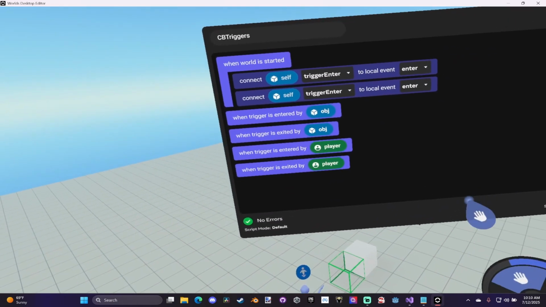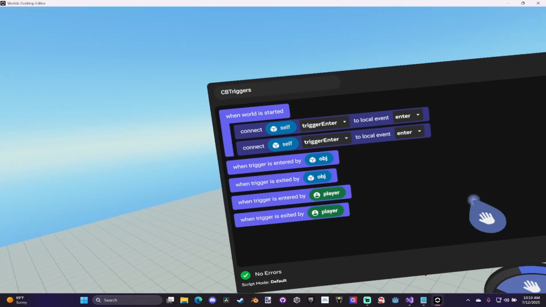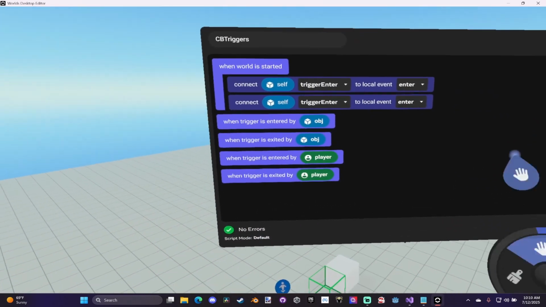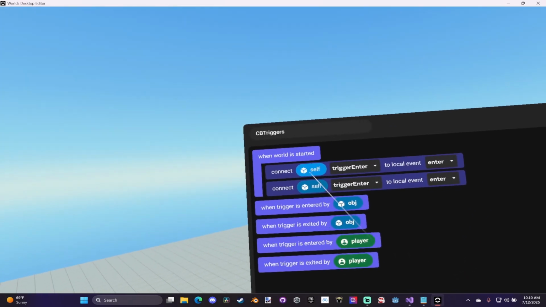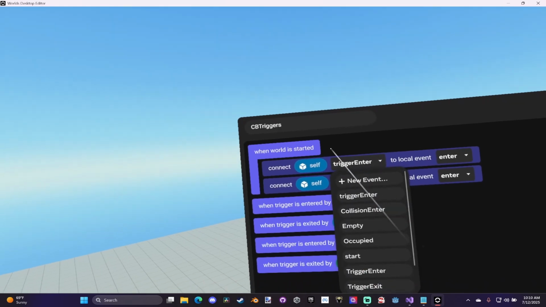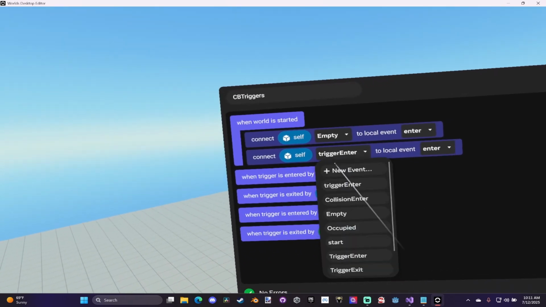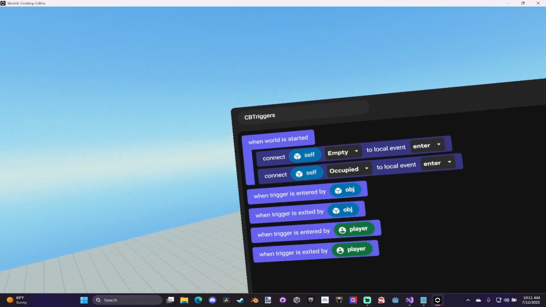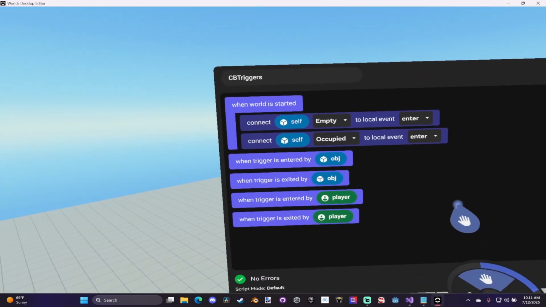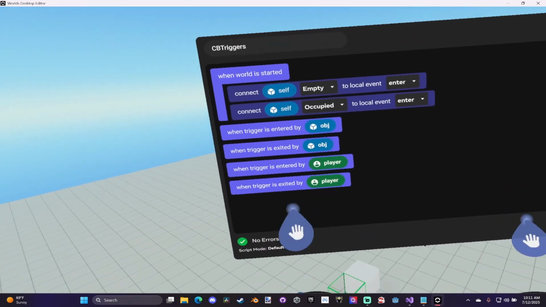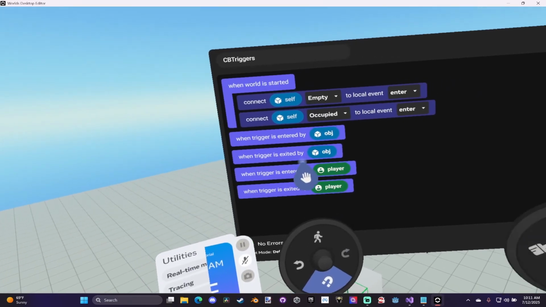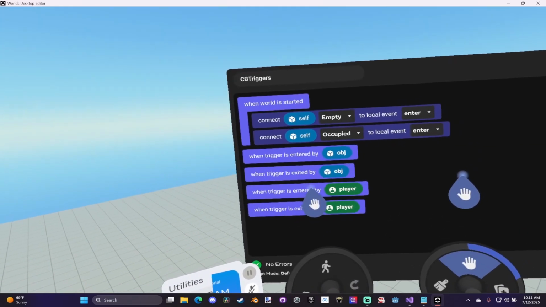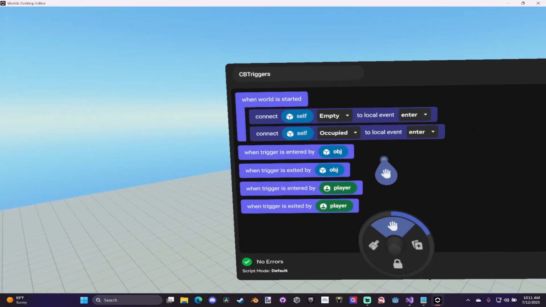And since we are going to connect to the trigger, and this script is also going to be on the trigger, we just need to do self. And what we're going to do is connect to empty and occupied. What those do is, occupied only runs when the first object or player enters the trigger. So if the first is still in there and a second one enters, it will not fire. Only when the first one enters.